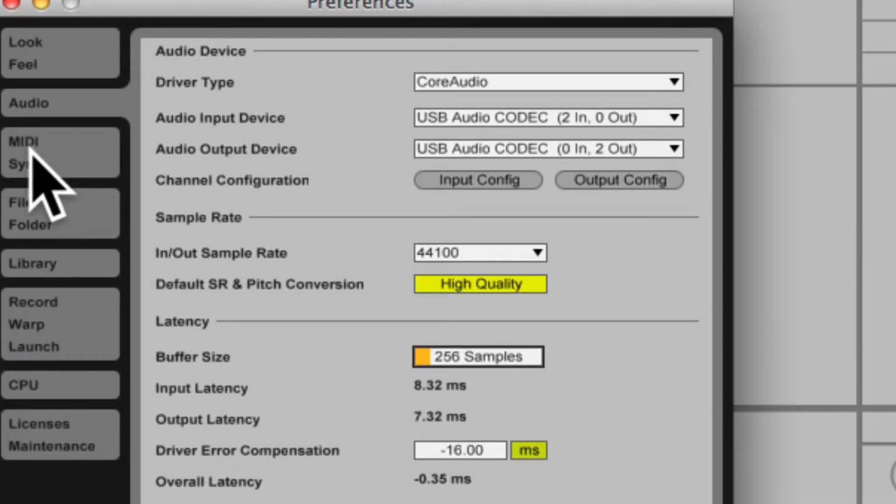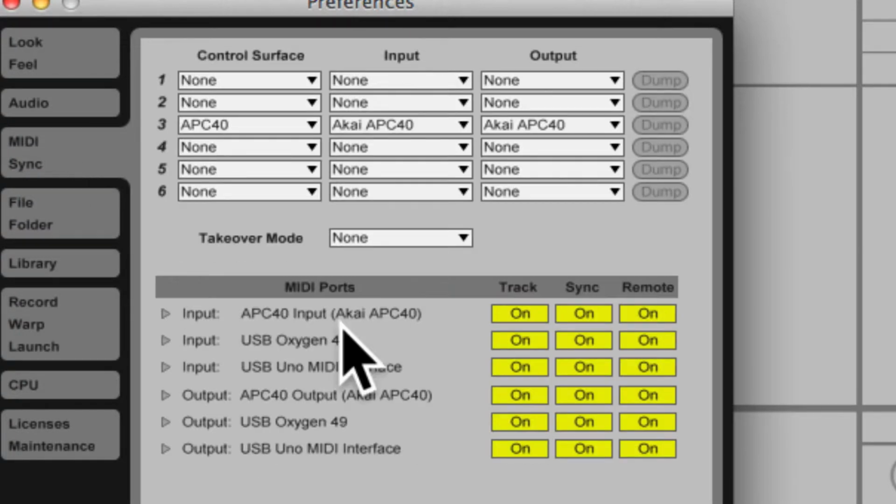Okay, so let's go to our MIDI setup. Down here is where you'll see the Scarlett show up. And if these buttons aren't on, turn them all on. So you've got input. I've got an APC40, which is a controller. I've got my keyboard, Oxygen 49. And I've got a MIDI interface for my guitar controller that I use. And I set all that stuff to on, sync on, and the remote on.